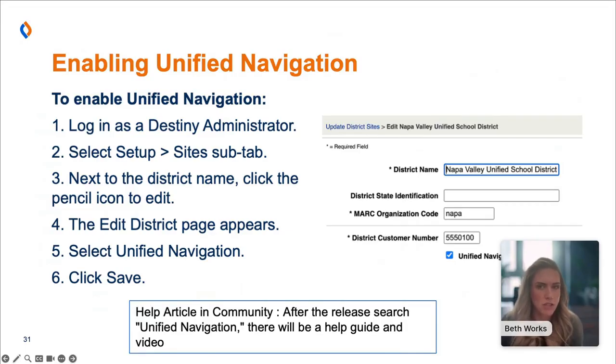If you need to make changes or you're going to create a little quick guide, you can also follow the exact same steps and uncheck Unified Navigation. There will be a help article in Community that you can search under Unified Navigation, which will have a help guide and a video.